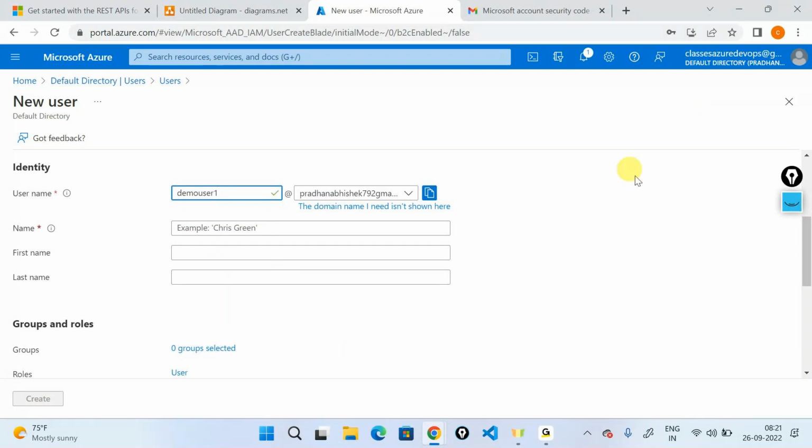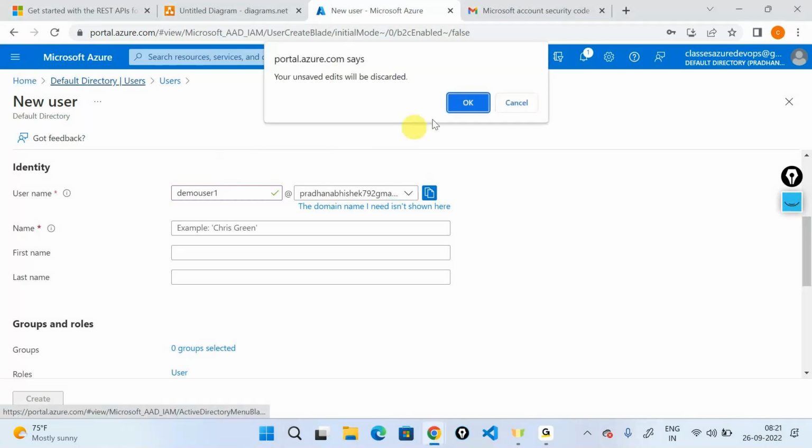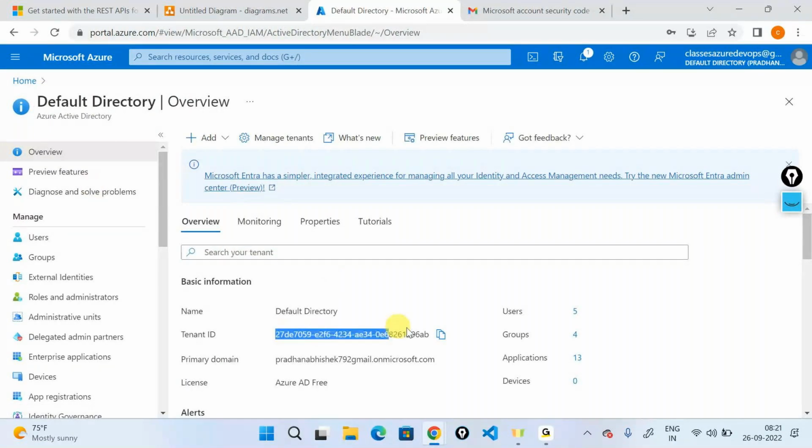Do you see what is happening as soon as I give demo user here? It's telling demo user at the rate something. It's called a directory ID. So if I go back into my Active Directory, I have a tenant ID. I also have a primary domain, which is dot onmicrosoft.com. It's telling you have a primary domain called onmicrosoft.com, and this domain changes with the tenant.